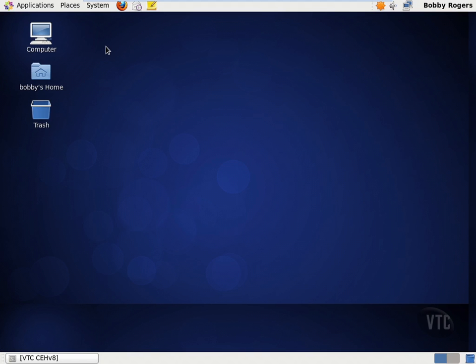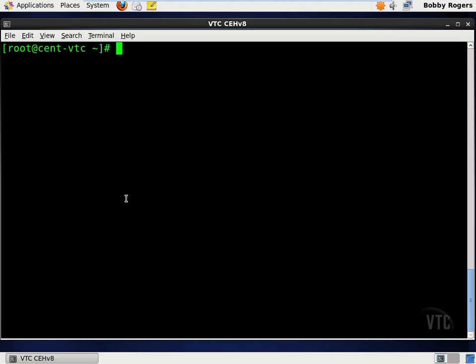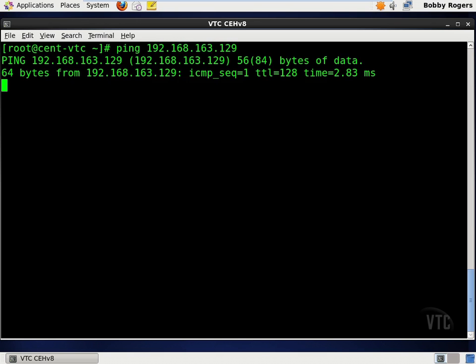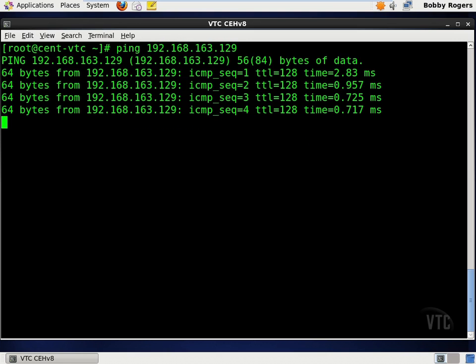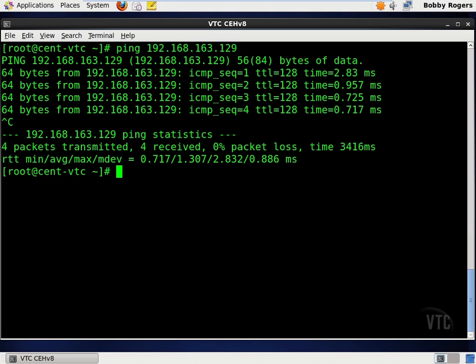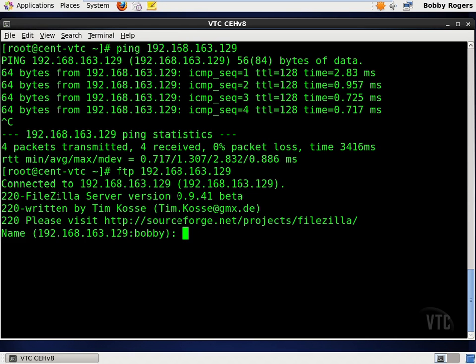And now we're in our CentOS box, and I've got a command prompt started here. And first let's make sure our FTP server is up. It should be at 129, and we've got a response from it, so it's good to go. So let's go ahead and FTP to this box, 192.168.163.129. And I get prompted for a username, and the username I want to use is Clark.